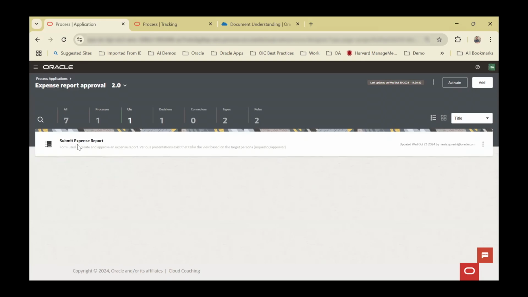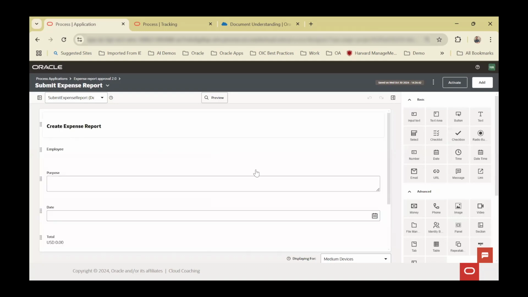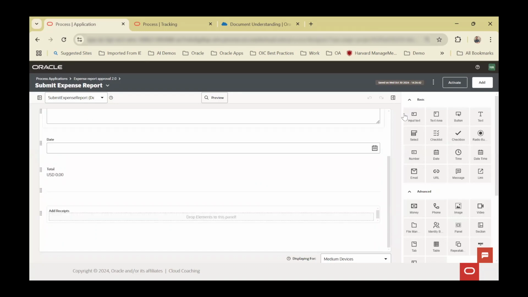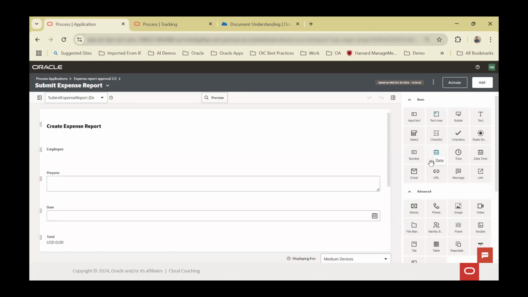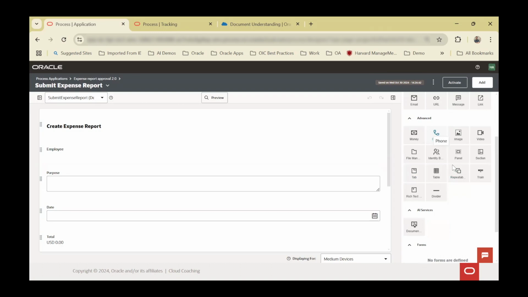Now, if I come into the UI part, this is the form that you saw me use at the start when I started the task. If you look into this UI, we provide all the basic components that you would need to create a form, basic to complex. I'm using input text, emails, URLs. I can add advanced file managers, upload file, or tables, repeatable sections, and dividers.